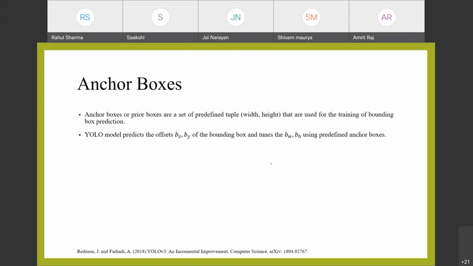Now, there is something called anchor boxes. Anchor boxes, also known as prior boxes, are some predefined boxes that are defined as a tuple of width and height. What this means is that instead of generating bounding boxes blindly, we use anchor boxes as our starting point for object detection. Right? So these are some predefined boxes, and these boxes are fine-tuned.